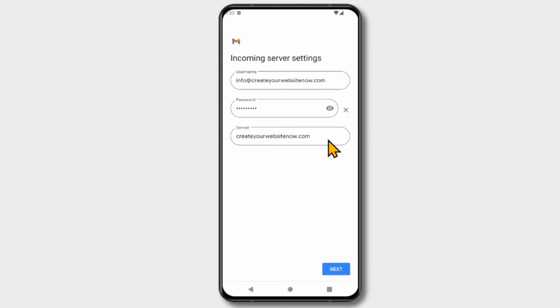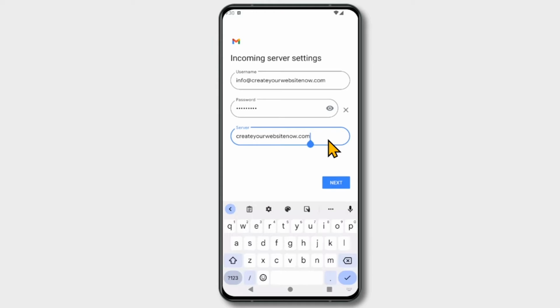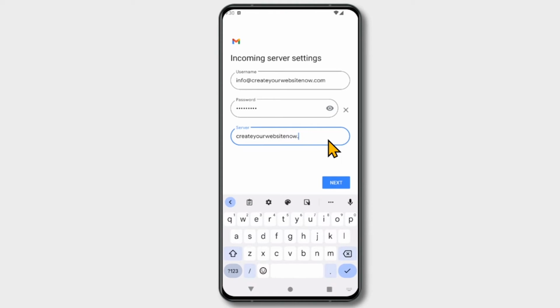So your username is your email address and your password is the password for that email. And if your phone auto-populates the server field, you'll need to remove it. And in this field, we'll enter that part of the URL that we grabbed earlier. Once that's done, click Next.